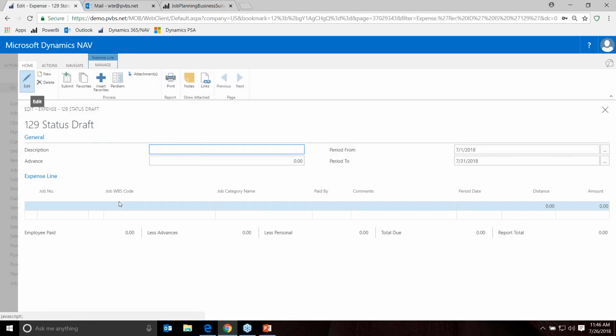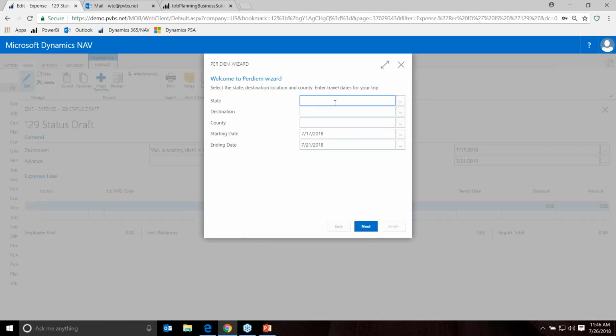If you had an expense for a full trip that you took and you wanted to record that based on per diem, we could come in and there's a whole per diem wizard. So we'll just say that I had a visit to existing client in Alabama. If I received an advance, I can enter that. Identify the period I was there. So let's just say I was there from the 17th through the 21st. Then the per diem wizard would just take me through a series of questions so I could identify where I went to.